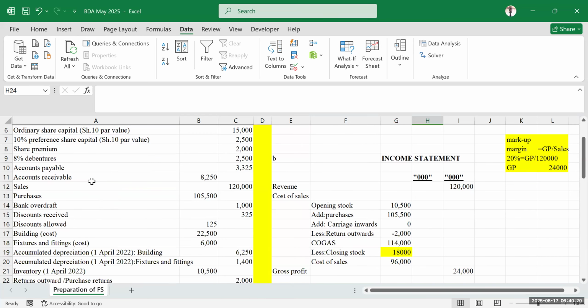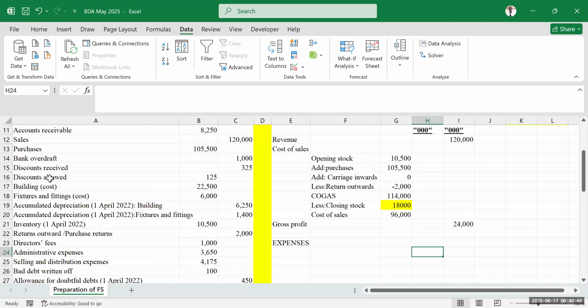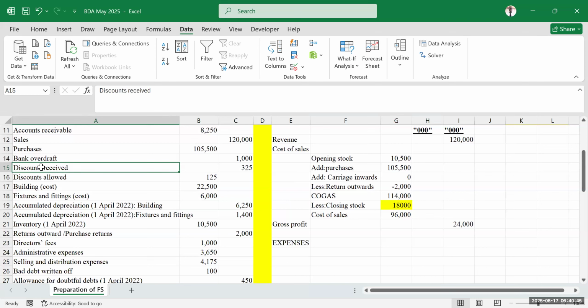Do we have any other income element that we can bring on board? Remember, when preparing the statement of profit or loss, there are always other income elements that normally come in. So let us see. Discount received. I'm seeing discount received here. I believe you know how to treat discount received. If you receive a discount, how do you account for it in your income statement? It falls under other income.